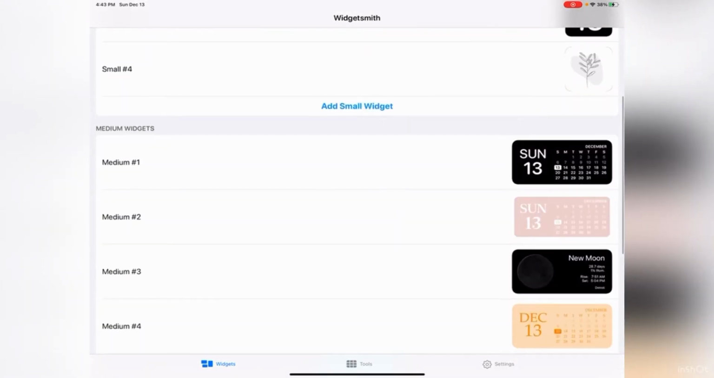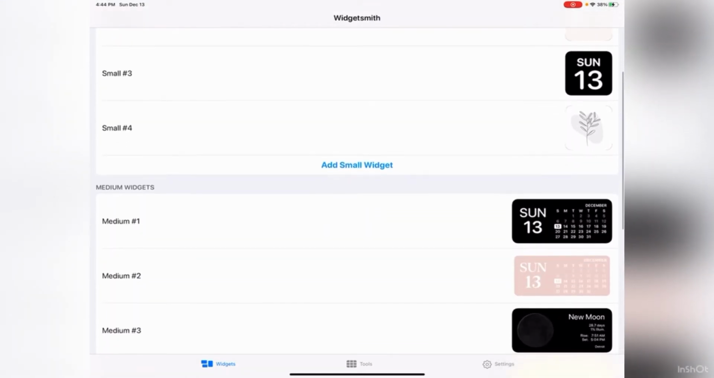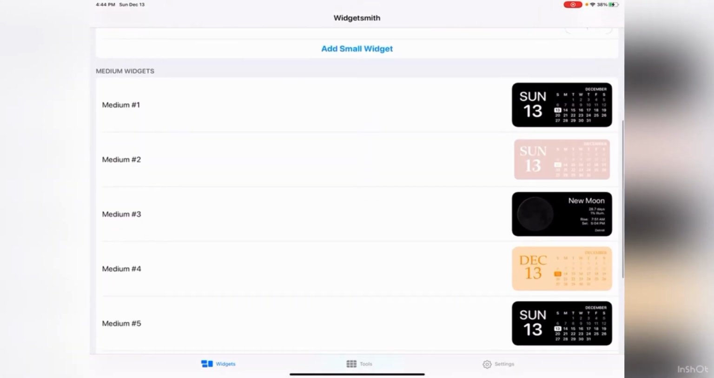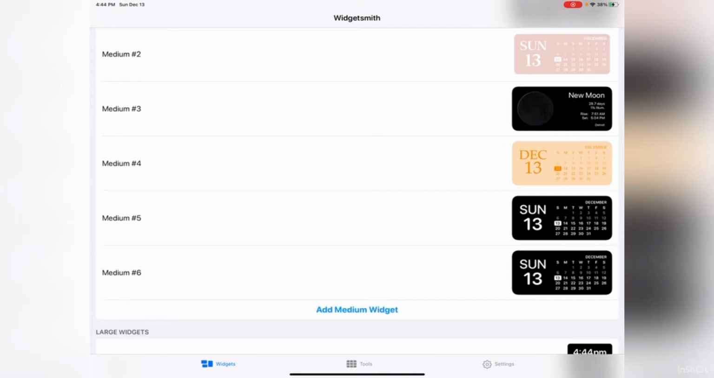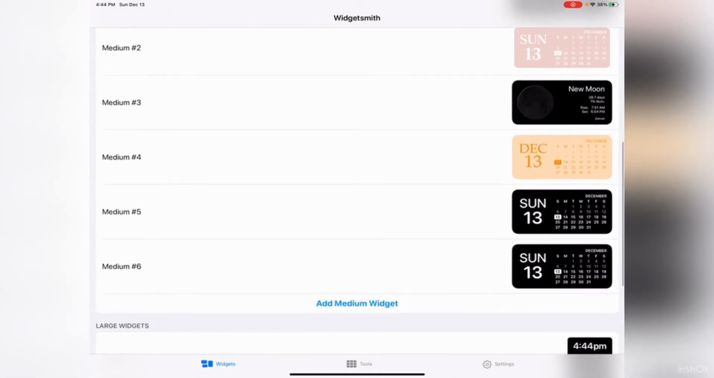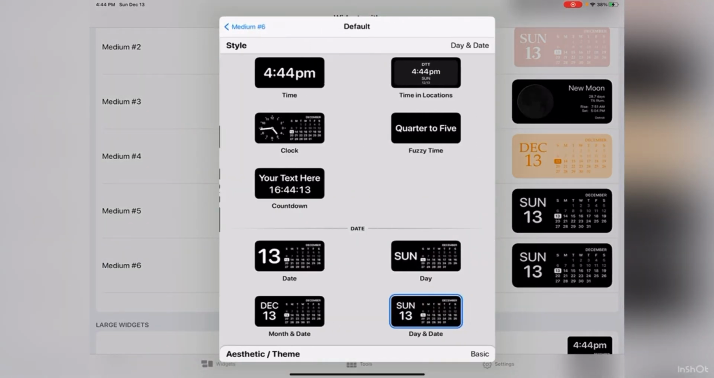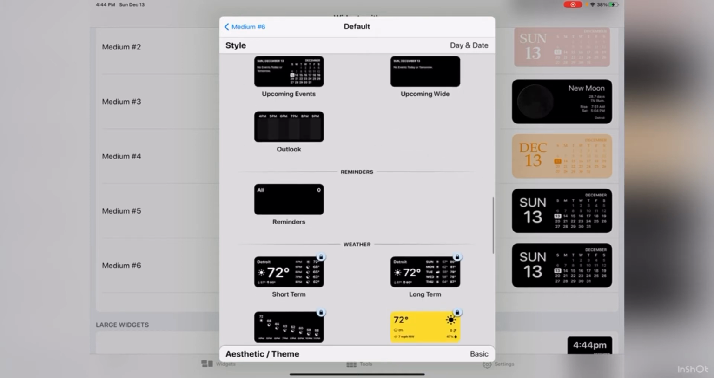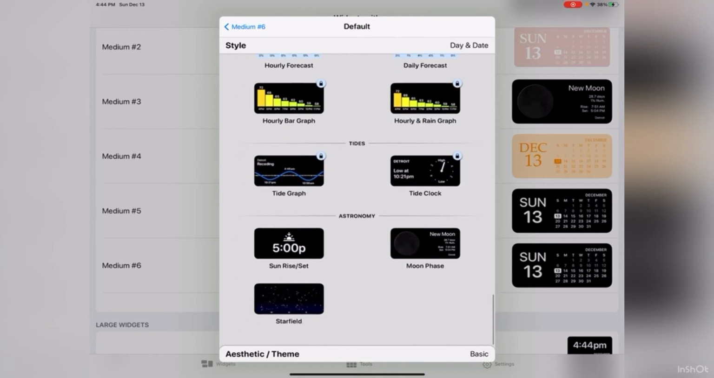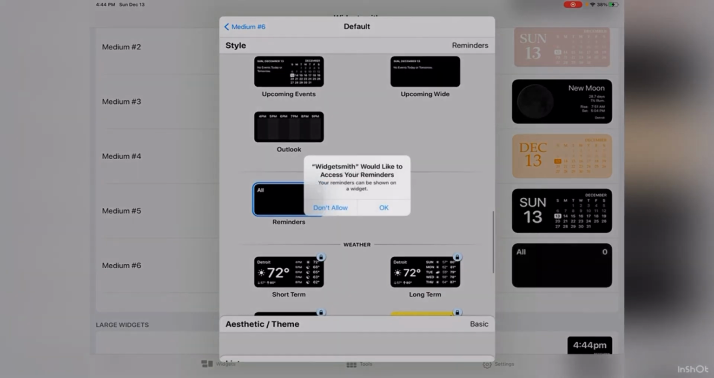For the purpose of this right here, I am gonna show you how to do a small and a medium one, because those are the most practical ones. So I'm gonna add a medium one. I'm just gonna click add medium widget, and right here make sure you know the name. So this says medium number 6, so we know that's the name of the widget. I'm gonna click default, and I can change what it is. I'm gonna make a reminders widget.